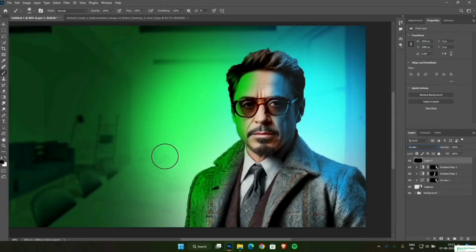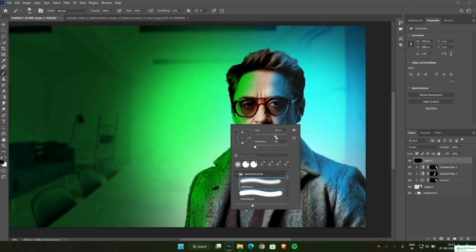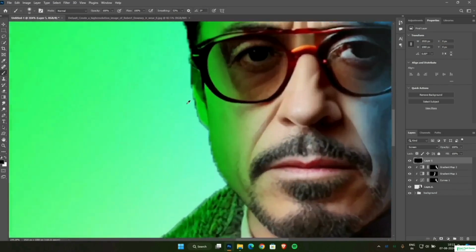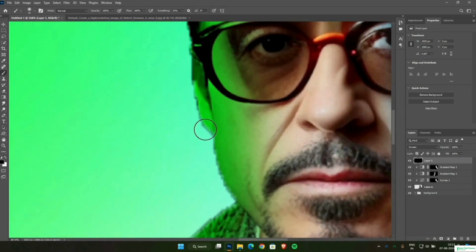Perfect. Now we will go to the tool section and we will select the brush. After that, we will set the smoothing to around 53% and then we will slightly reduce the brush size. Then we will start brushing along the corners. I think smoothing to 38 would be better.